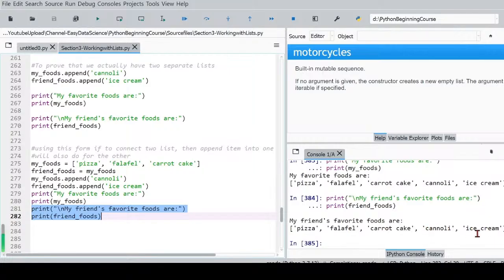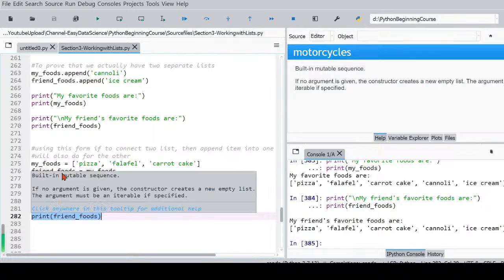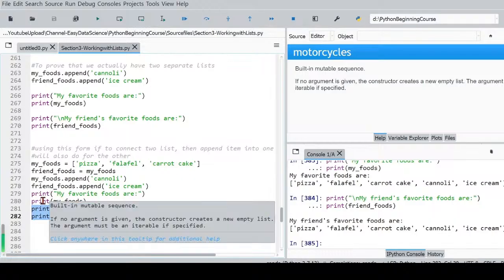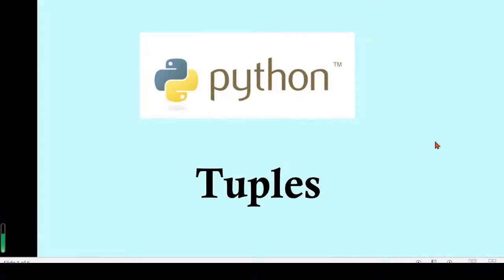Now you can see these two items have been appended in the My Foods list, and also these two items have been added to My Friend's Foods, which means if we use the equals sign to assign My Foods to My Friend's Foods, they are just references to the same object. They are not copies, not independent objects. So if you append one item in one of the two objects, this will also happen for the other one.